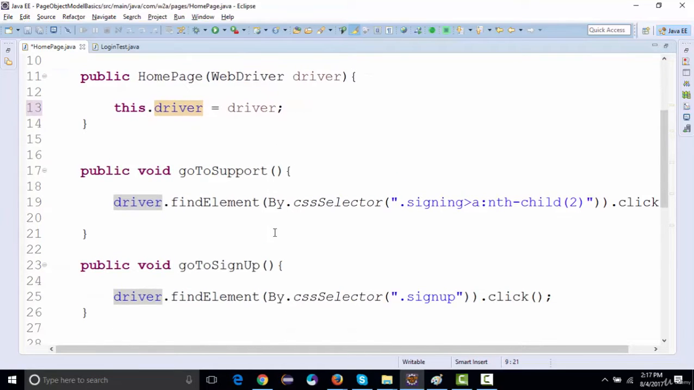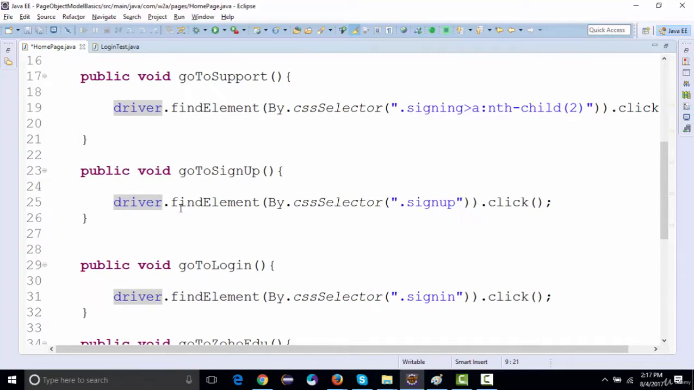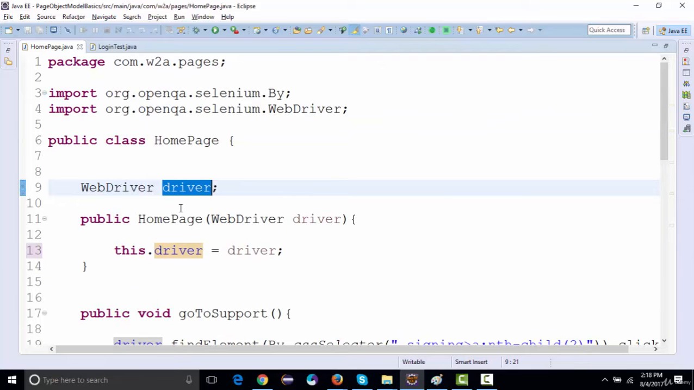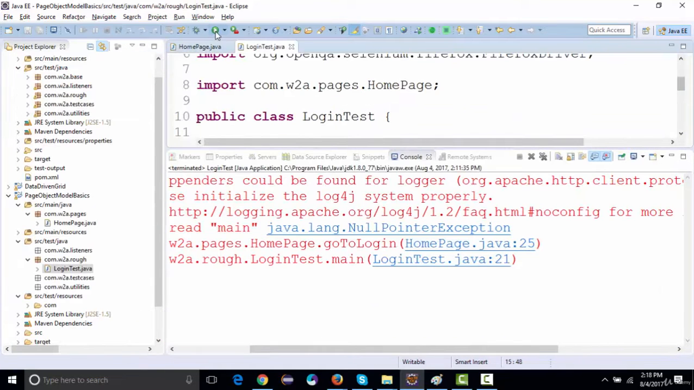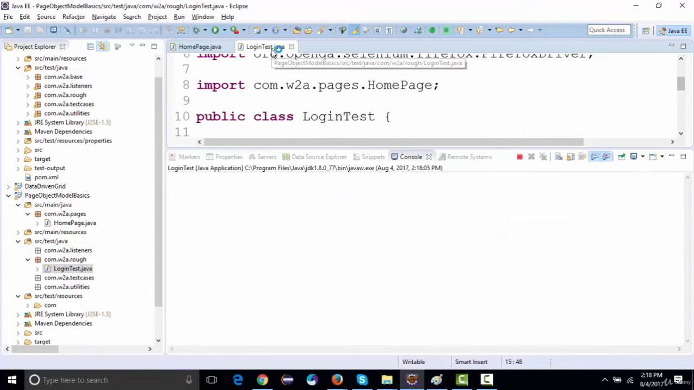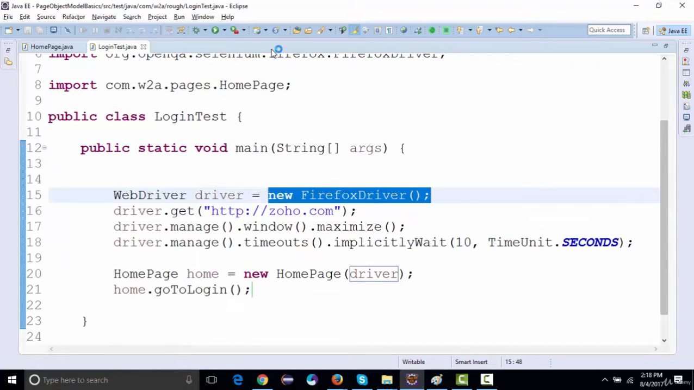And whichever method is going to access the driver will have the value reference of the object of new Firefox driver. Now if you save this and run this again, you're going to see that this will work absolutely fine.